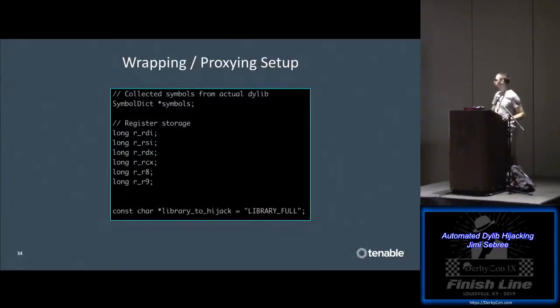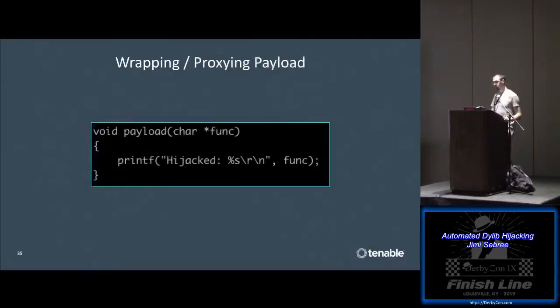The next 3 or 4 slides are all from the same source code file. This is my actual little hijacker library. All of this is just setting up the storage. So symbols are going to be all of the symbols that I'm importing and going to re-export so that we don't get any symbol errors. And then register storage. Since I mentioned we're going to abuse the calling convention, we need somewhere to store current register values before I actually get into it. And then the library hijack, that library path is going to be replaced with our desired library when this is dropped.